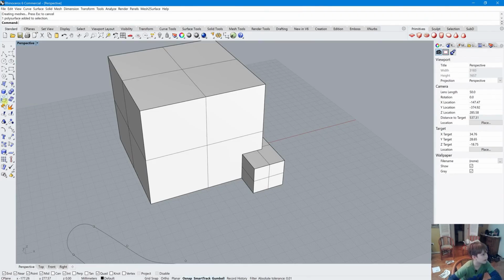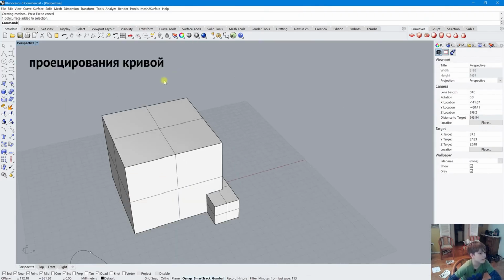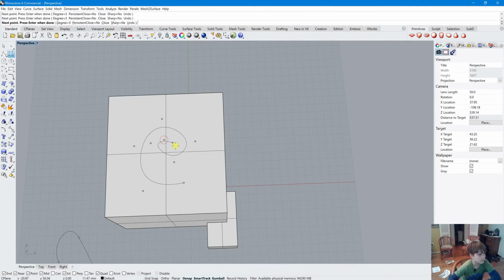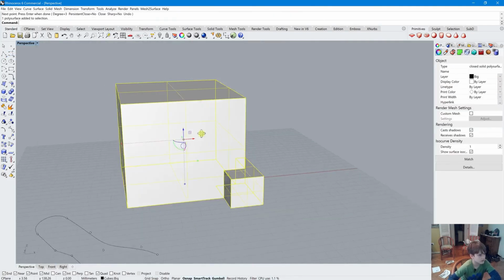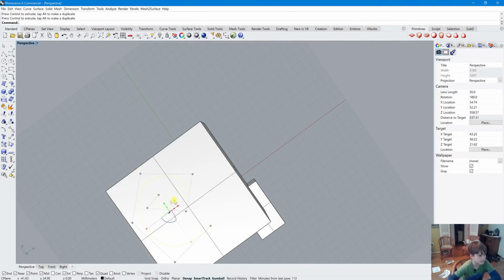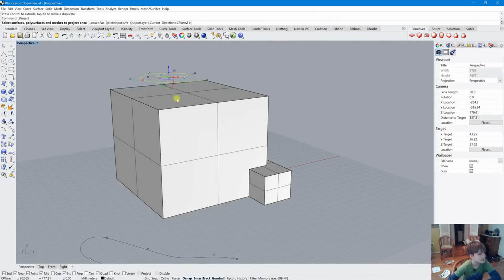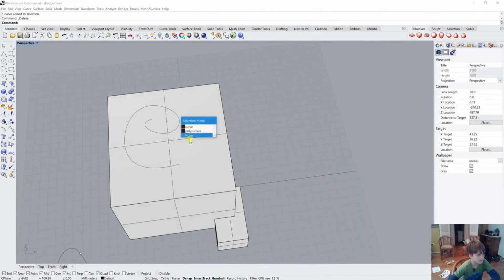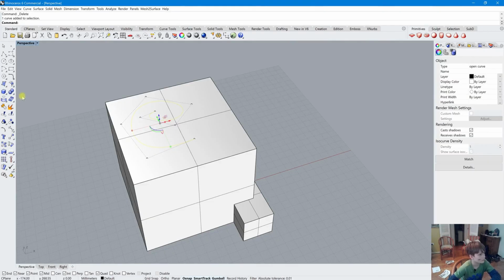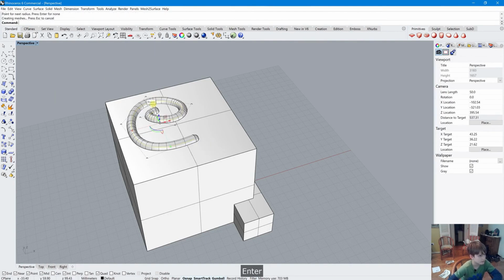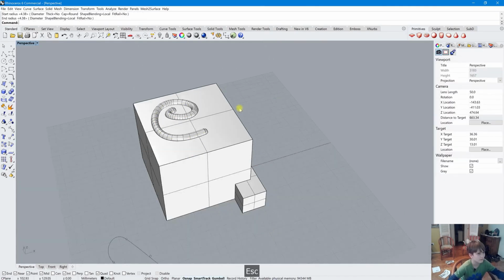Next, we have functions for projecting a curve. Let's draw something here. A little spiral. And so, where is it? Here is our spiral. And we can project it onto the top of our cube. Just like that. Project, select the cube, press enter. Now this spiral is applied to the cube. There it is. We can use some functions for solids and pipes. Like this. And now we actually have this kind of worm right here on the very top.